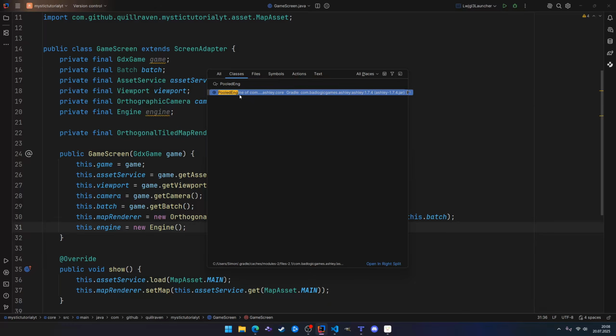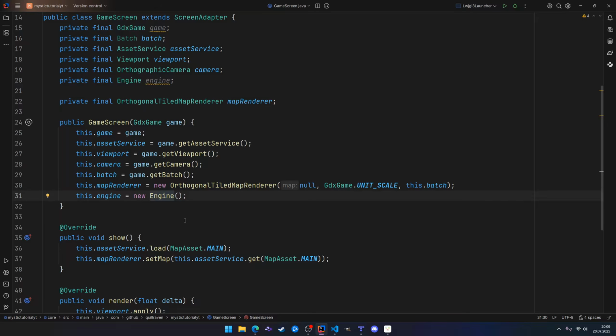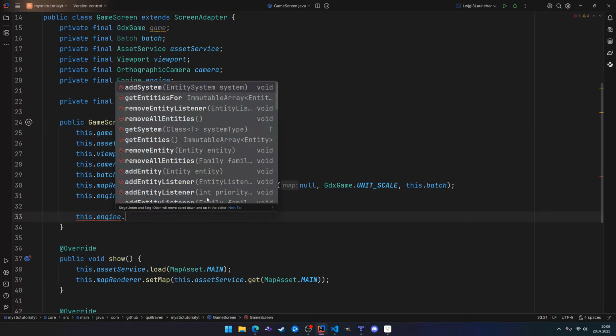And for that in Ashley, we would have the PooledEngine, which is then simply pooling the components of our entity component system. And I think also the entities most likely should get pooled. But yeah, we keep it simple. So we just use a normal engine. So we don't care about pooling here at all. And with an engine, you can create entities, of course, but you can also add systems to it.